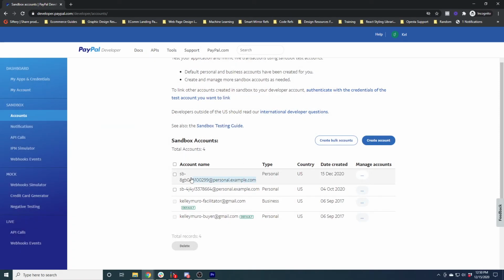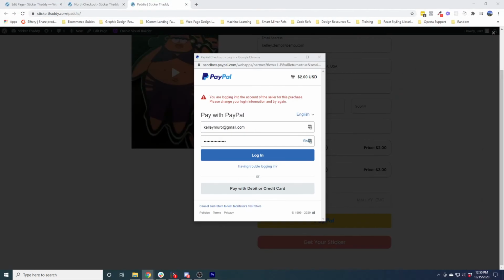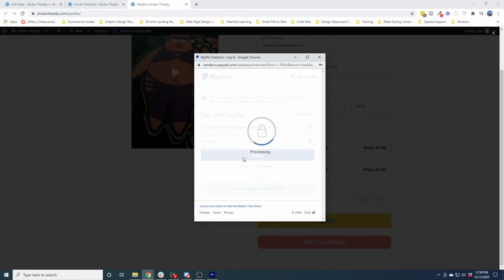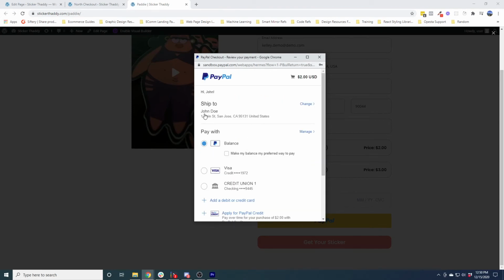So I'll go ahead and just do this one here. Drag this over. I'm going to copy that, paste that, and then I'm going to copy and paste the system generated email and hit login. And now you'll see that it's processing. It ships to John Doe.